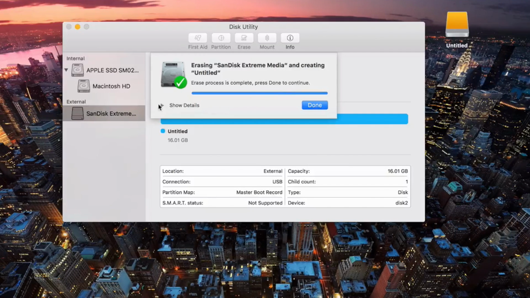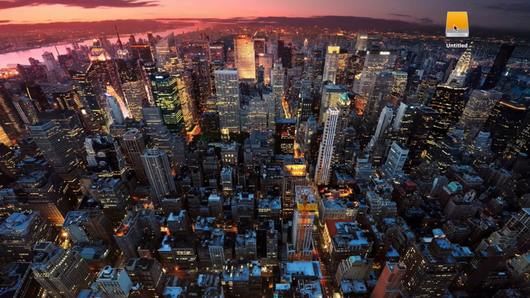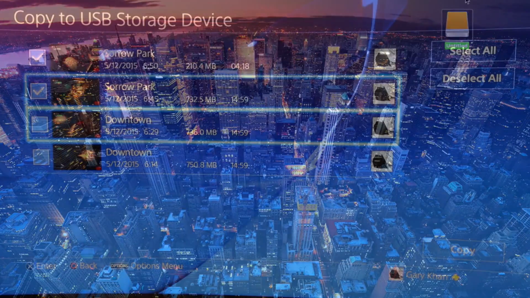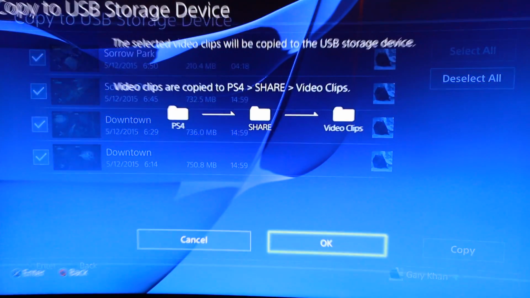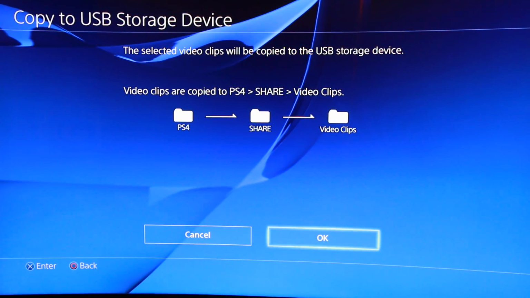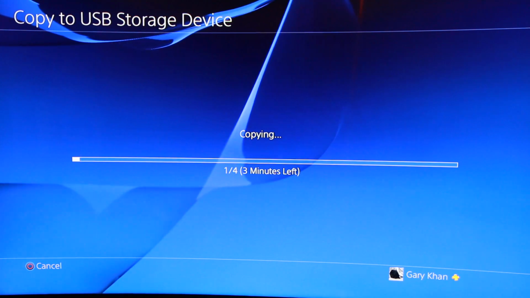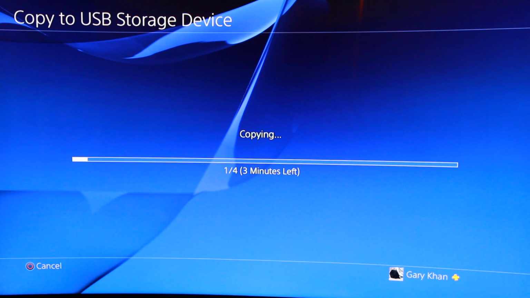Now, once that's done, you can go into the actual storage itself by opening it up, and it may still show it has plenty of space as before you actually did this process. But this time around, it will act as a master boot device on its own, where the PlayStation 4 will be able to recognize it and allow you to copy files onto the storage successfully without any of that error.